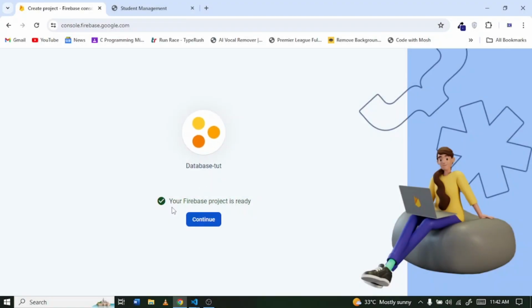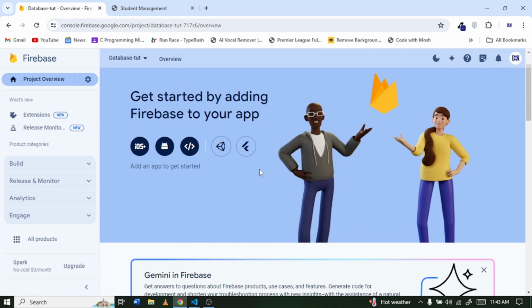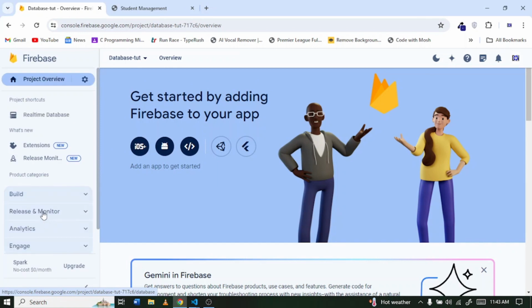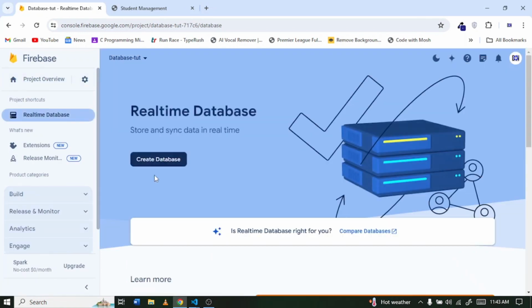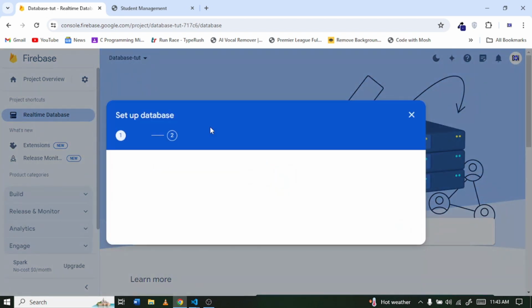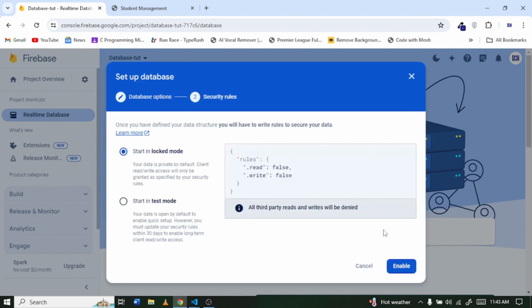All right, so our project is ready, and we just have to continue. It's going to take us to the dashboard of the project. Then we go to build, and you go to real-time database. With our real-time database, you just click on create database. You just have to select a location. I will leave it as default and click on next.